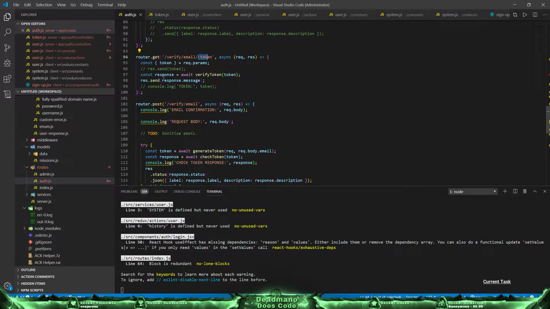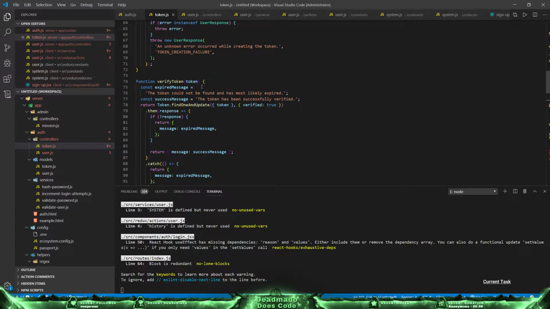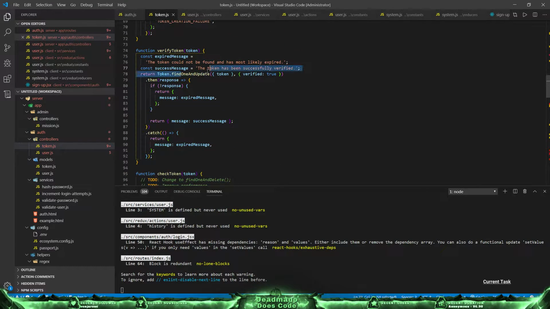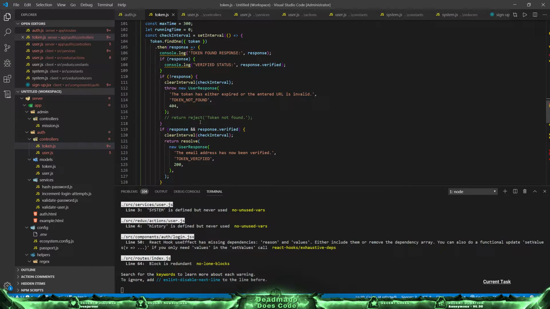So we basically have a GET, and what that will do is await the response from verify token, and verify token will try to find the token in the database and see if it's verified. And if it's not, it will just keep trying again. And that's based on this timer here, 30 seconds. I use setInterval with a 2-second interval, so every 2 seconds we check the database.